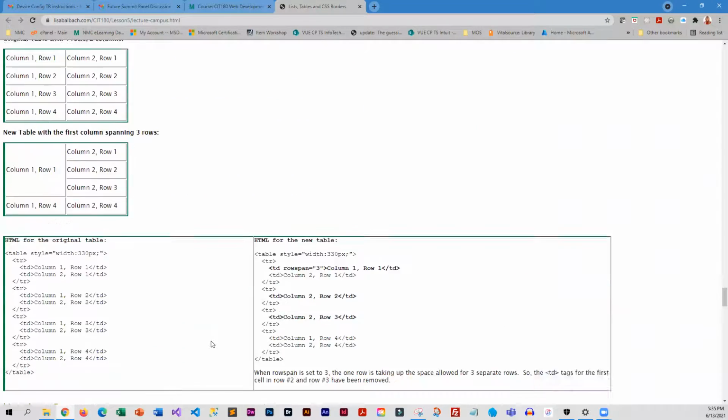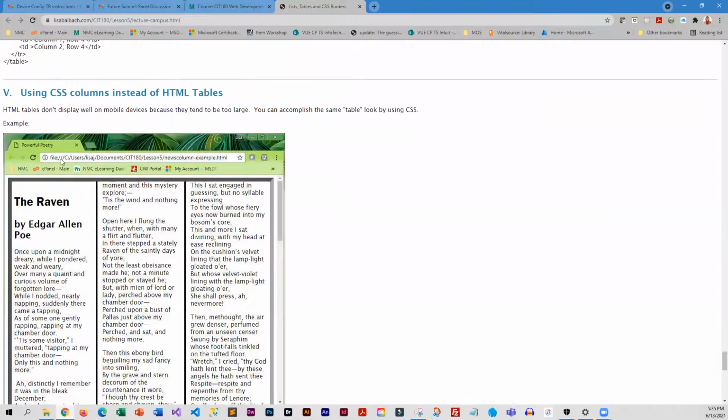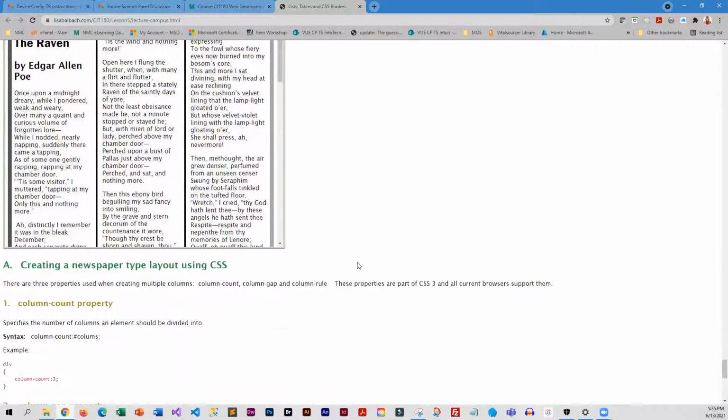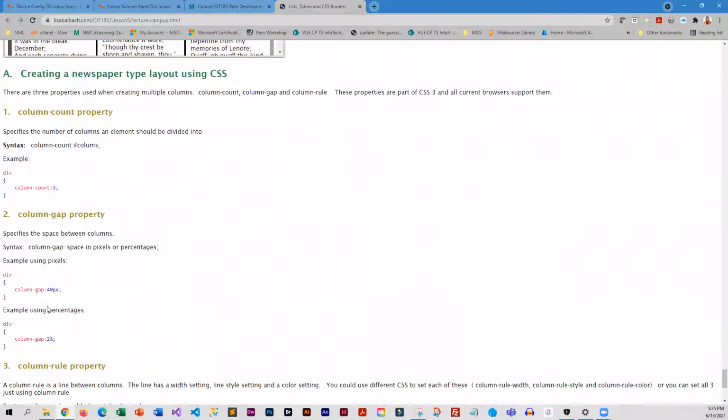So we get into formatting, and then finally we get into kind of a neat way to do columns. And so these are like newspaper columns. And it's super simple and fast in CSS to convert a page into columns. So you will be learning how to do that. And you'll see it does not take a whole lot of CSS to create that effect.